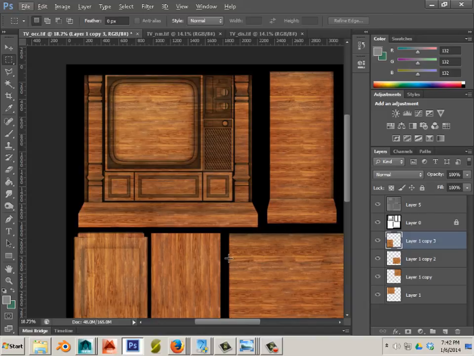Okay, now what we need is a little bit of roughness to it. So here's my base. I'm going to deal with that, and then in the next video I'll add some second base to it, some wear and tear.